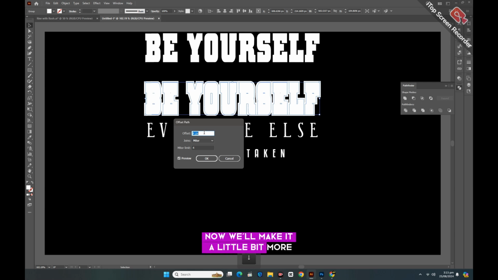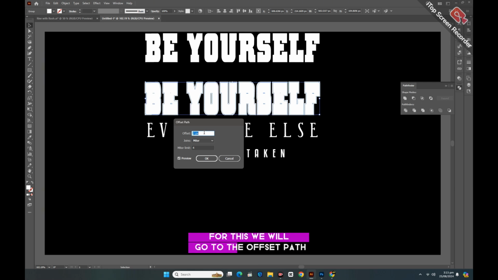Now we'll make it a little bit more. For this we will go to the Offset Path. And we'll increase its size slightly.